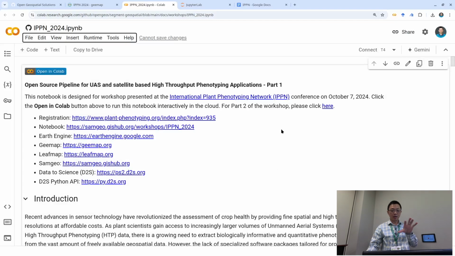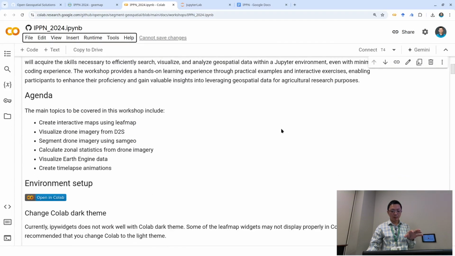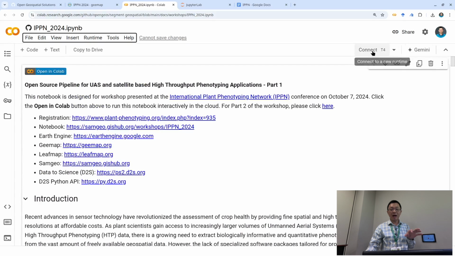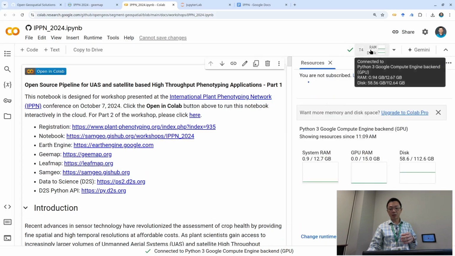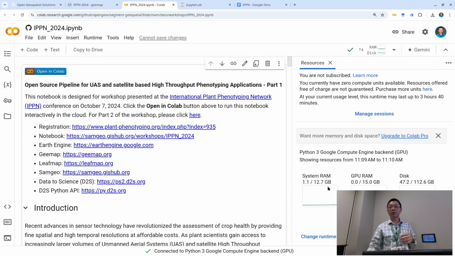Now we have this ready. And if you want, you can just click here, upper right corner, connect to T4. You are connecting to the Google server, and it's going to allocate the virtual computer, and then you can start doing something. After it is connected, you should see a green check mark. If you click this one, it's going to show you the RAM is 13 gigabytes, the GPU is 15 gigabytes, and the disk is 112 gigabytes. So it's basically a virtual computer that we can use to do computation.